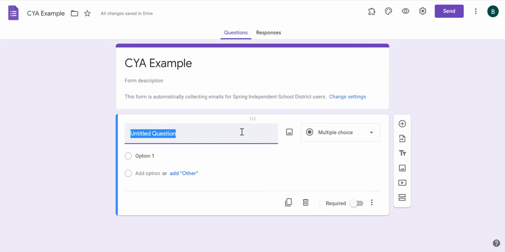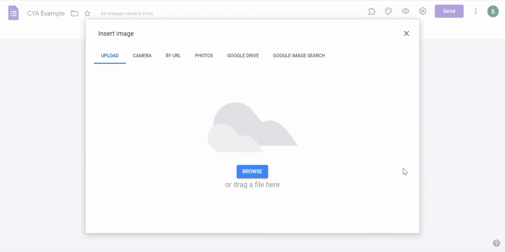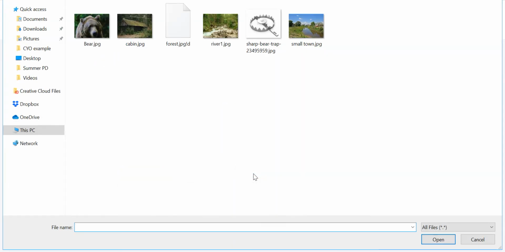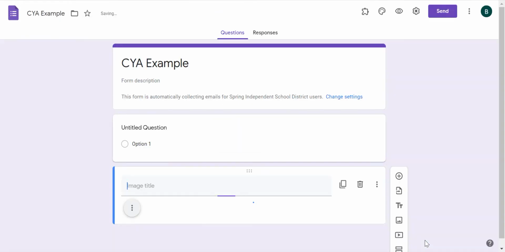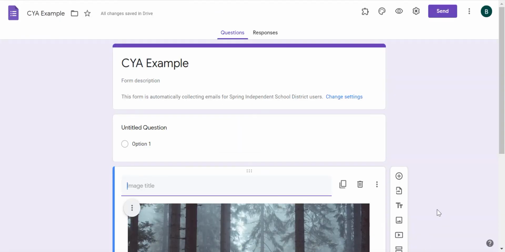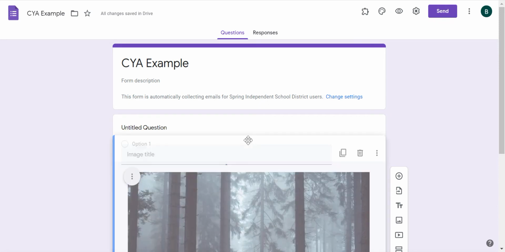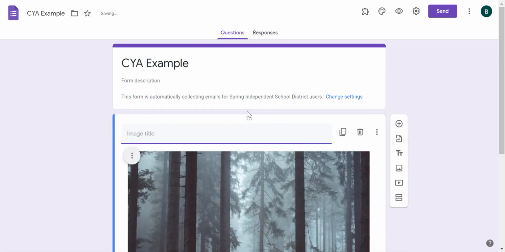So the first thing I'm going to do is add a picture. So I'm going to go over here to where it says Add Image, select that, and I'm going to select a file that I've already downloaded. Since we're starting in a forest, I'm going to have a picture of a forest, kind of to set the stage. Now, since it put it below the question, I'm just going to select right here and drag it up. And then give it a little caption.